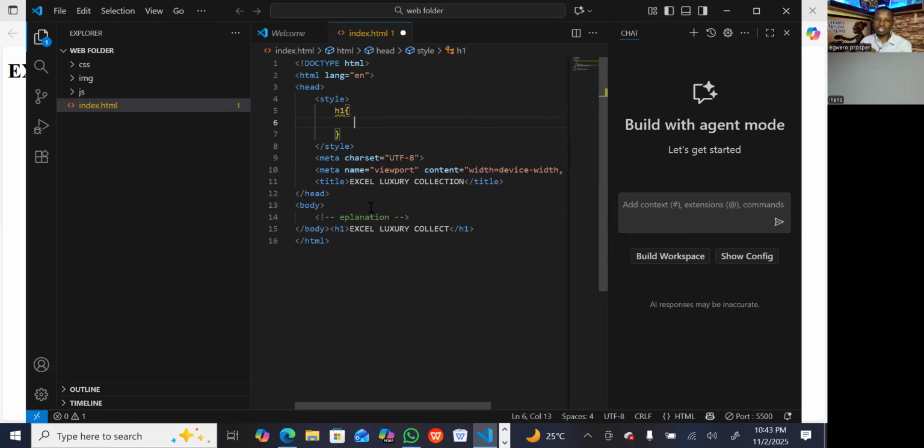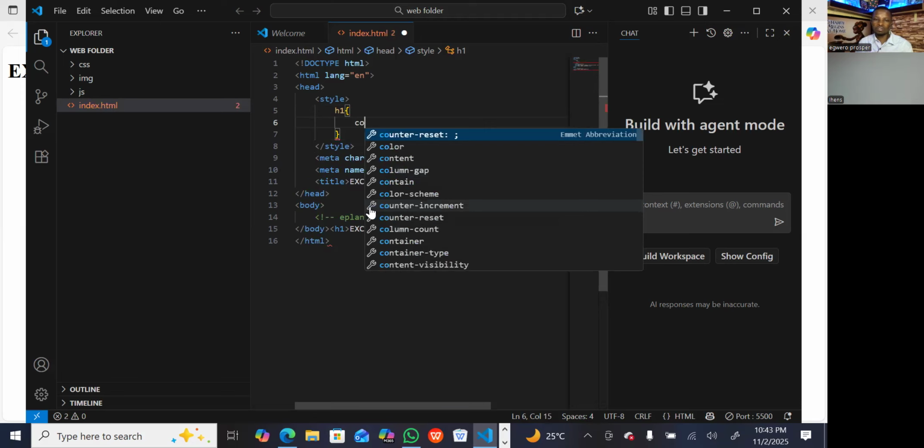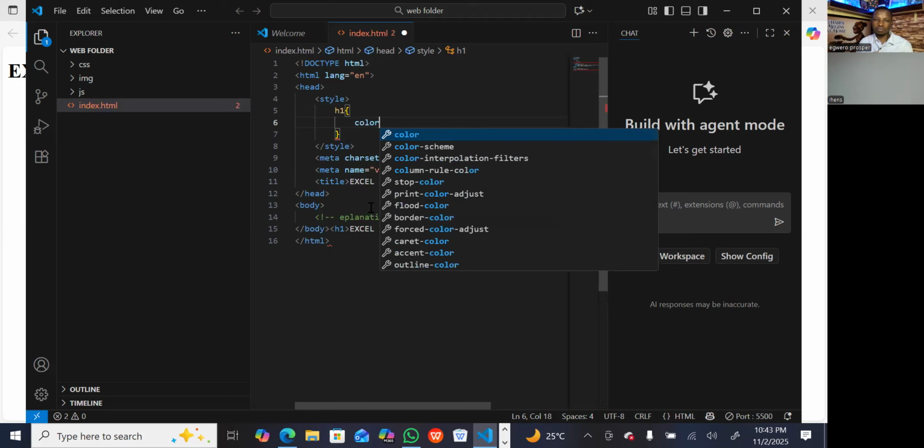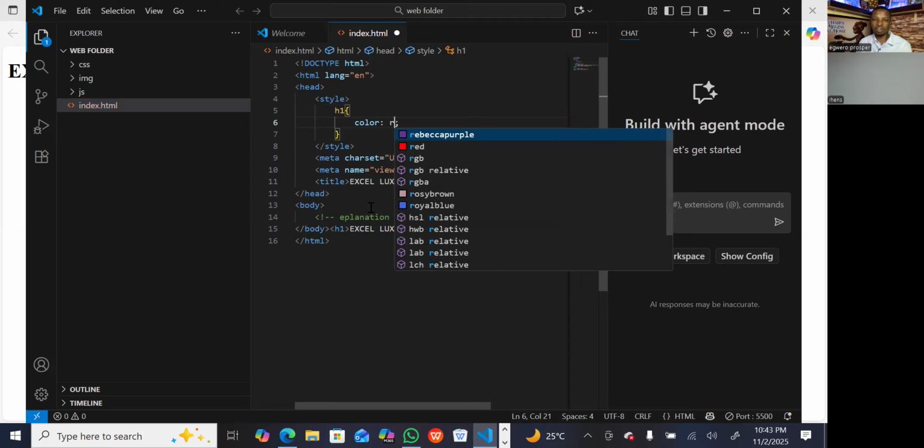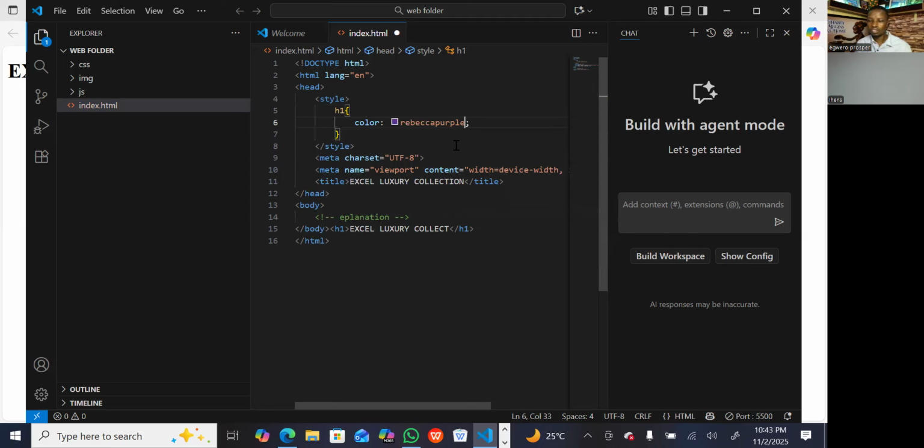Now call the property color. Once you see it coming out, you press enter. You don't need to write it in full. That is how you can make your code writing faster. Now call the color name. All right. So now let's view the front end and see the impact.